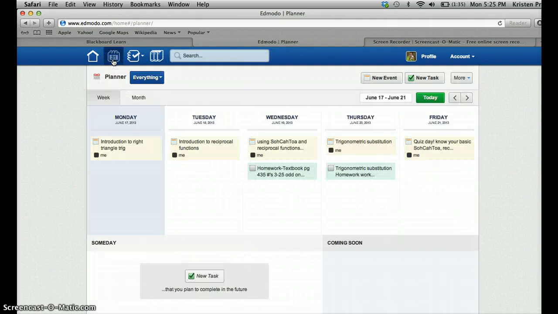Another thing that I really liked is this little planner. What I did is I laid out my Monday, Tuesday, Wednesday, Thursday, Friday plan. So for my students, I could give them an overview online of what they missed or what's coming up throughout the week. On Monday, I will do Introduction to Right Triangle Trig. I just sent this to myself because I have no students following me, but if I had students, I would send it to them.